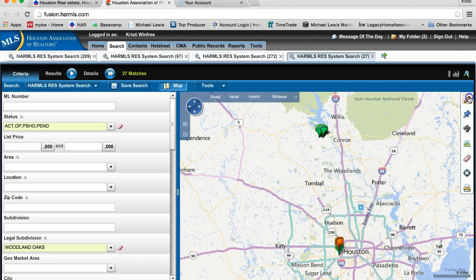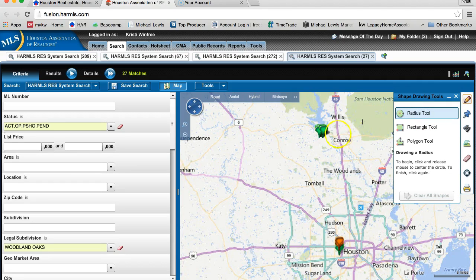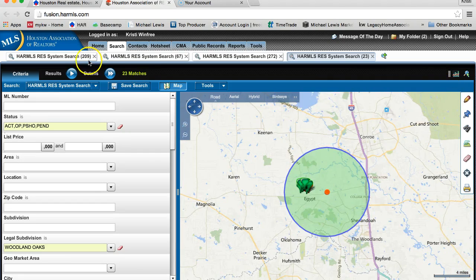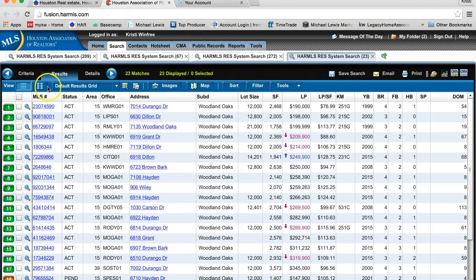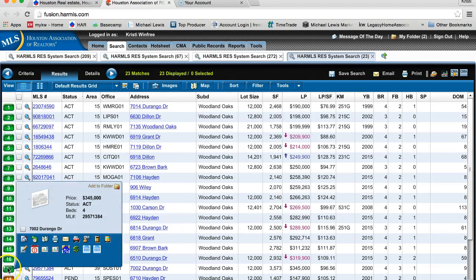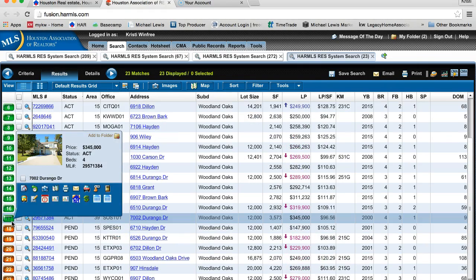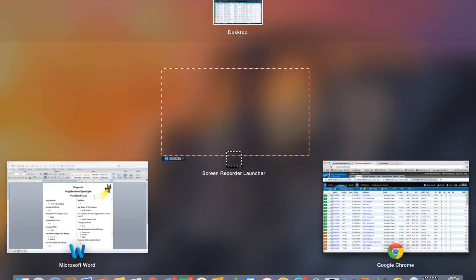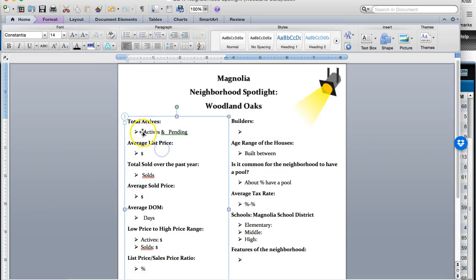So what I'm going to do is I'm going to take the draw tool, and I'm just going to do a simple radius just right around these homes right here. So that way I only get Magnolia. And we have 23 matches. I'm going to hit results. First thing I want to do is I need to find out how many total actives and how many total pendings I have. So I have 17 actives and I have 6 total pendings. So I'm going to come back to my template. I'm going to put it right here, 17 actives and 6 pendings.